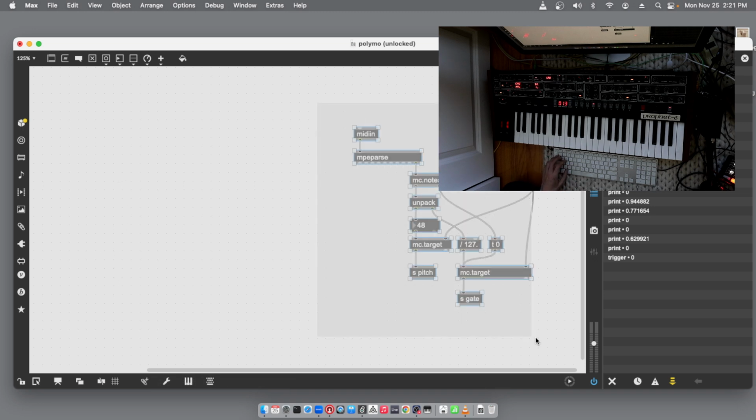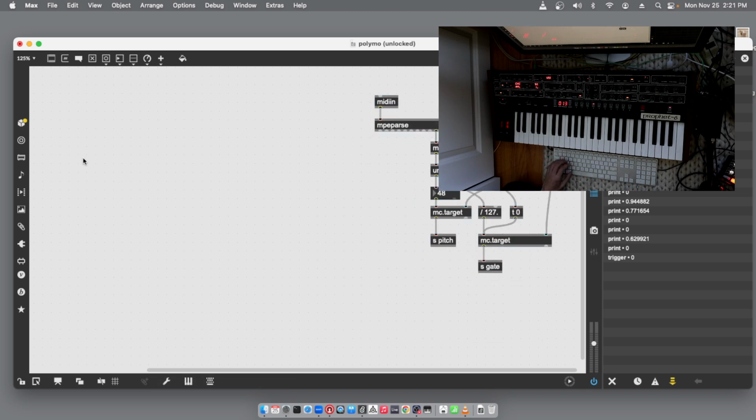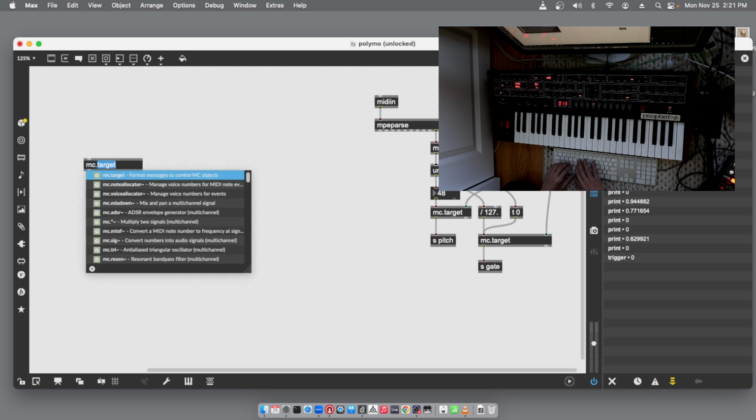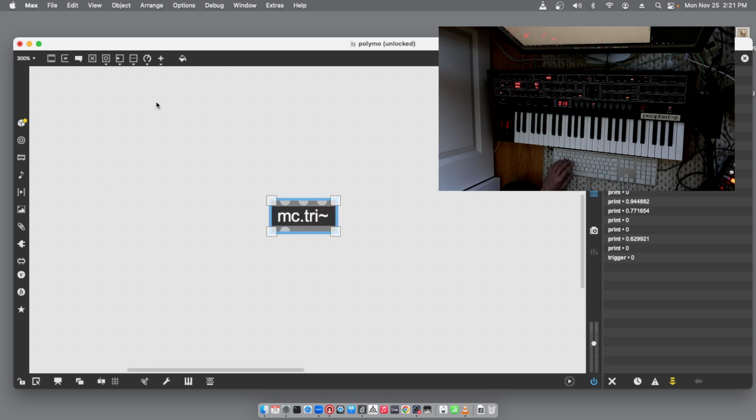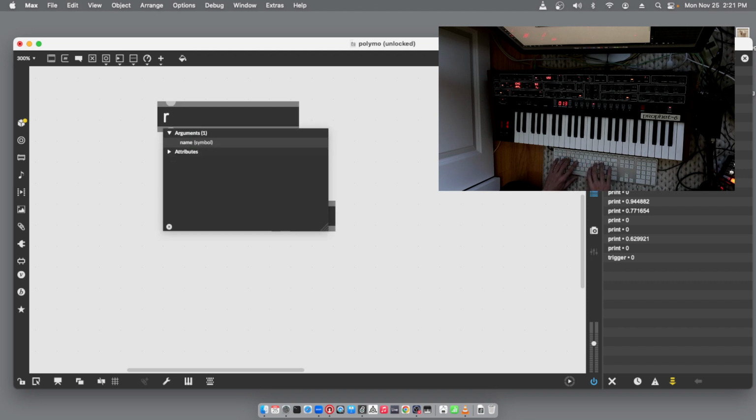Now let's make the synth itself. Let's make something really simple. So the oscillator is going to be a triangle. So I'll say MC tri tilde. That's our anti-alias oscillator. And this is going to be fed pitches from our already formatted messages. So we say receive pitch.